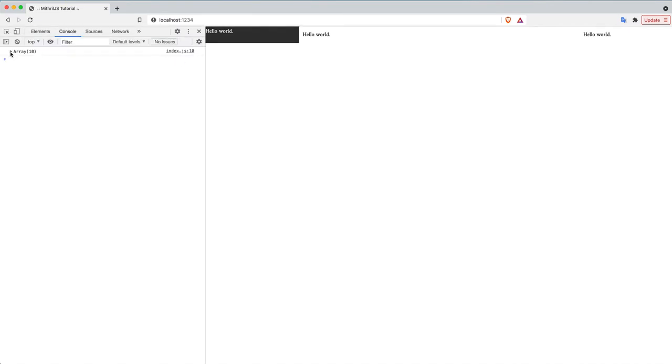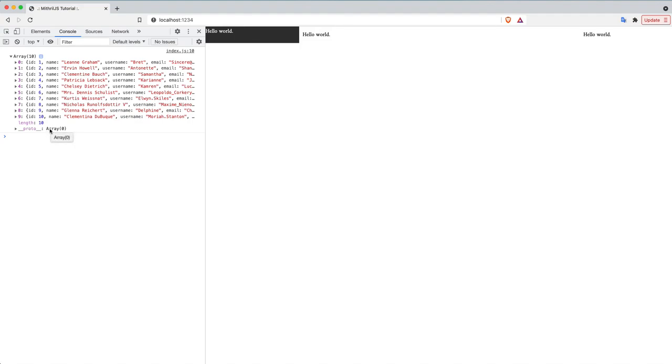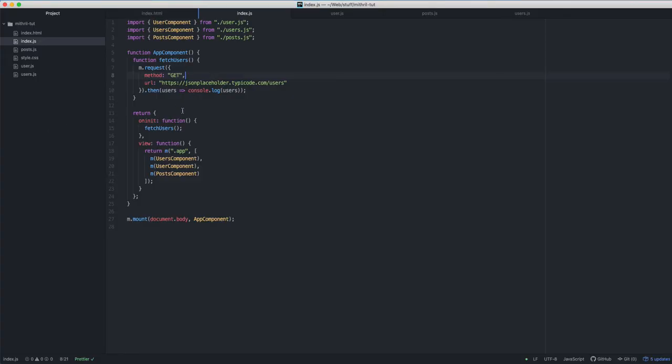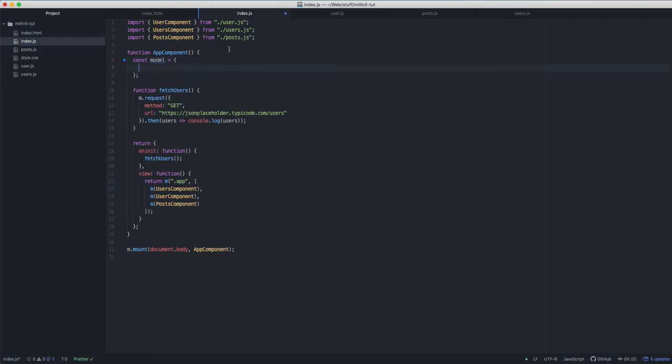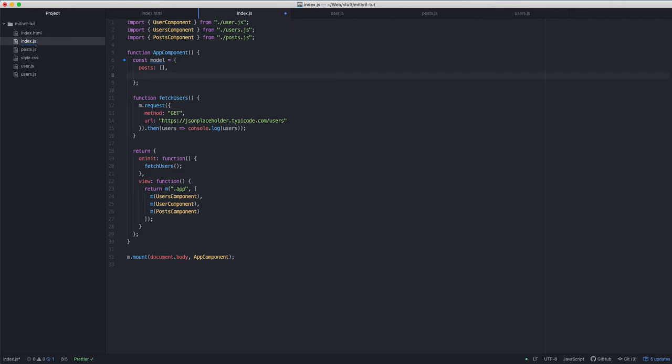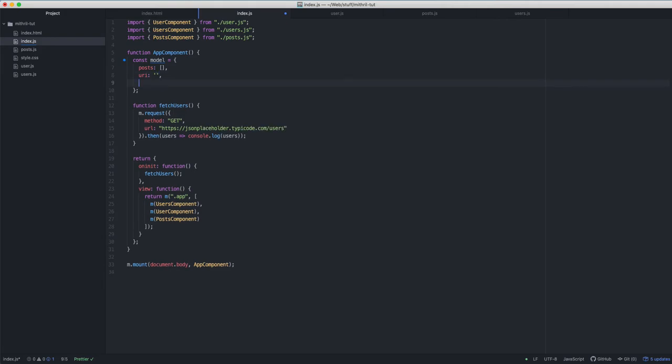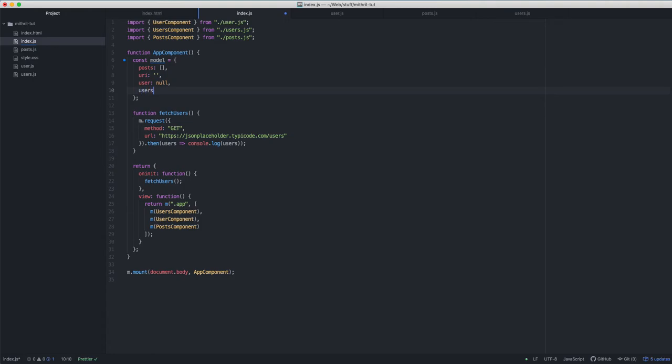Now, when I take a look in my logs, you actually see the array of the users. Okay, so that's the users there. And then I'm going to create a model up here that will be responsible for holding all of that data. So I'm going to have one key of info that will hold the posts. I'm going to have another key-value pair that would hold the URI, so I don't have to repeat myself, which we'll come to in a second. I'll have the user that's been selected, which would be null in this case. And then I'd also have the users as well, which would just be a blank array.